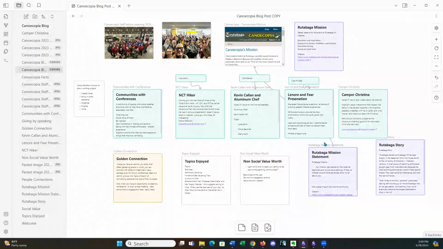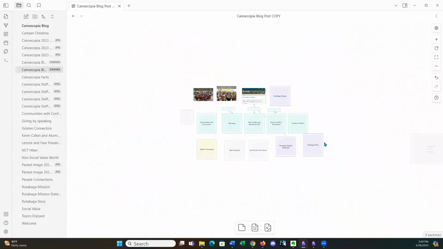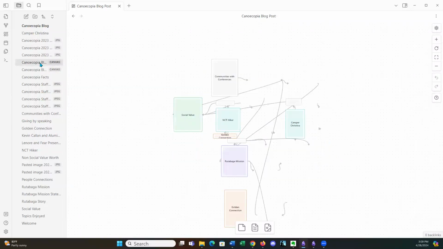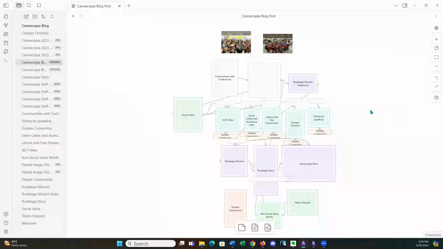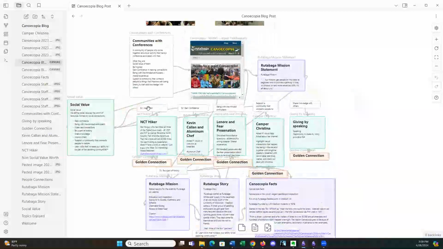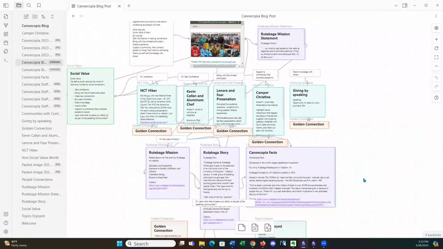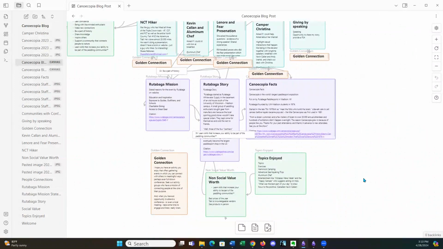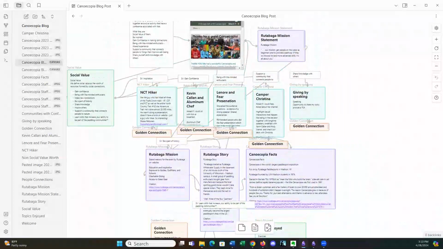But when I got all done then, well, you can see too, it's really easy when you zoom out, you can kind of see it in that outline view. When I was all done, this is what it ended up looking like. So now I kind of had a linear plan with all of my notes and all of my resources. And we can zoom in a little bit there. You can see I have my subheadings, I have my social value definition, a golden connection for each of those headings, and then I was able to write the blog post very efficiently off of this.